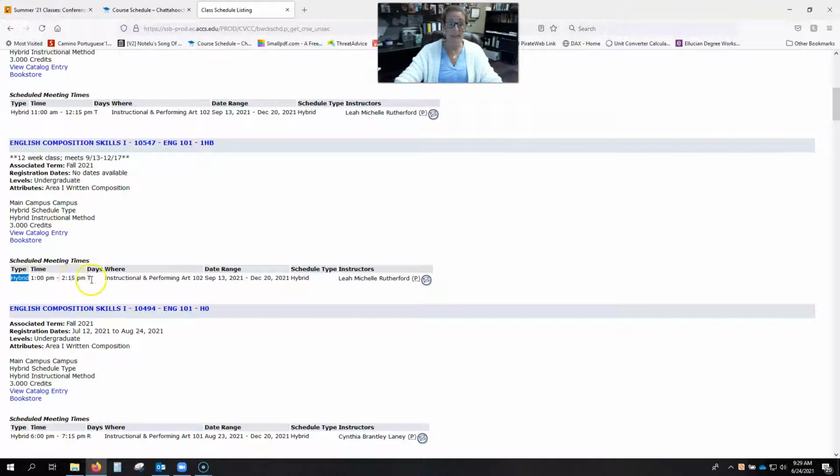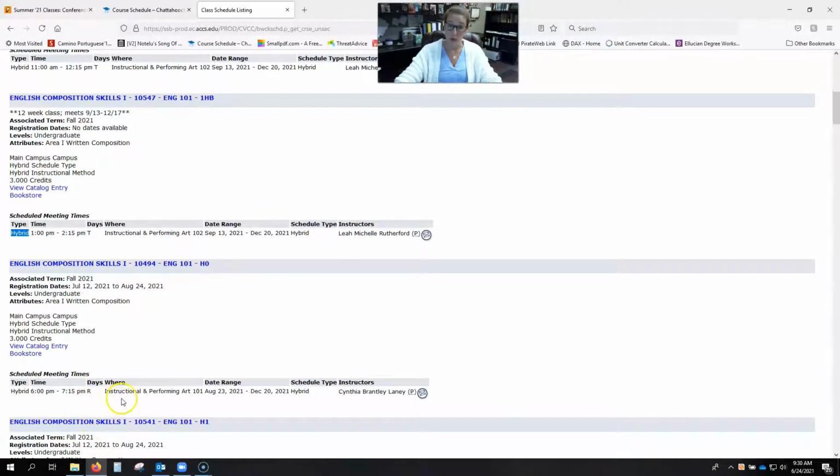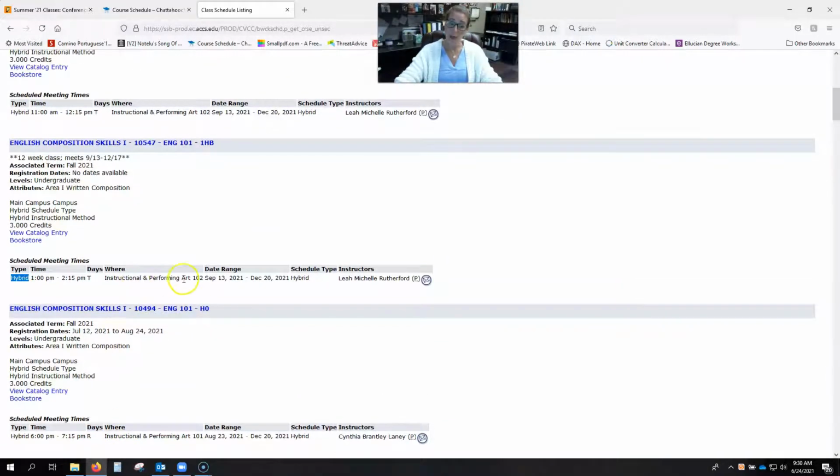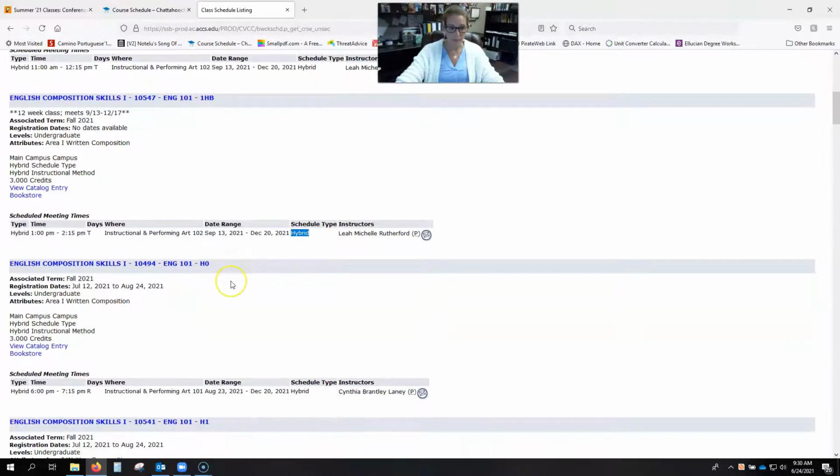A specific date, T is Tuesday, R, if you look right here, R is Thursday. Then you have the meeting room, then you have the date range, and this is that same date. You need to always look at this because this tells you when your class starts and when it stops. Is it a term class? Is it a mini term class? Is it, whatever. And then you have the schedule type, and this will say hybrid, online, virtual, or traditional. And in this case, it's a hybrid, which means on campus, and then you have your instructor's name.